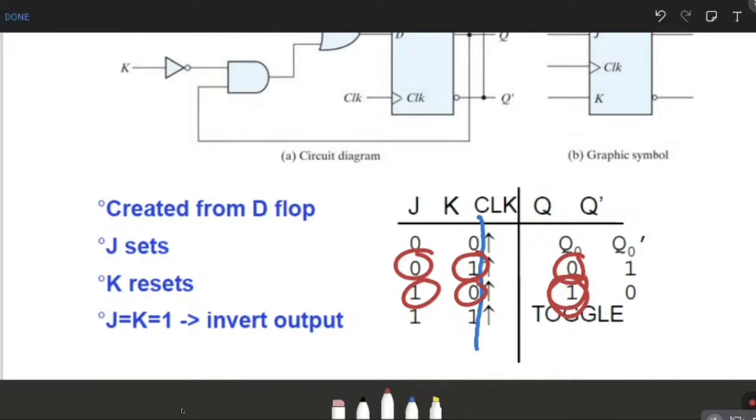Memory state is different. When J and K are 0, you're getting memory state. And what does memory state mean? You are going to retain the same previous values. But what does toggle mean? Toggle means whatever is your current state, you invert it. So if you had Q0 initially, it becomes Q0 dash. For example, if you had 0 initially, it becomes 1. If you had 1 initially, it becomes 0. It doesn't matter. You just invert your initial state. That is what toggle means. So you have memory state, reset state, set state, and toggle state.